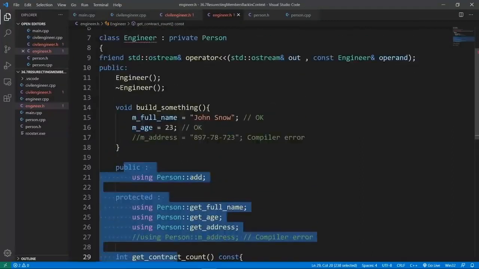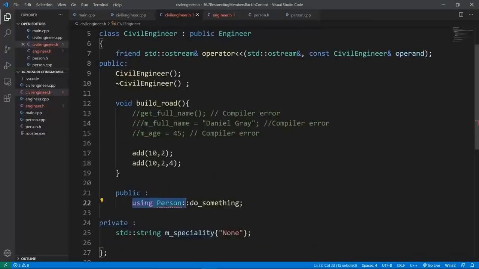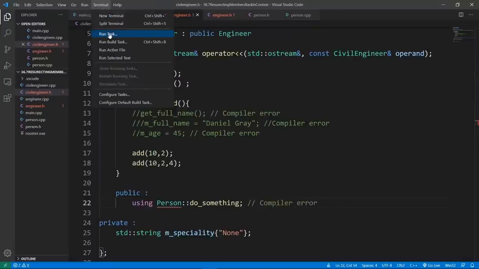We are inheriting from engineer in civil engineer. And this is going to be already private to engineer, and we can't resurrect this back. So if you eclipse something using private inheritance, you want to be able to resurrect that to a more relaxed access level in downstream classes. This is the message I am trying to convey here. So this is also going to give us a compiler error. And if we try to build our program, we're going to see that.